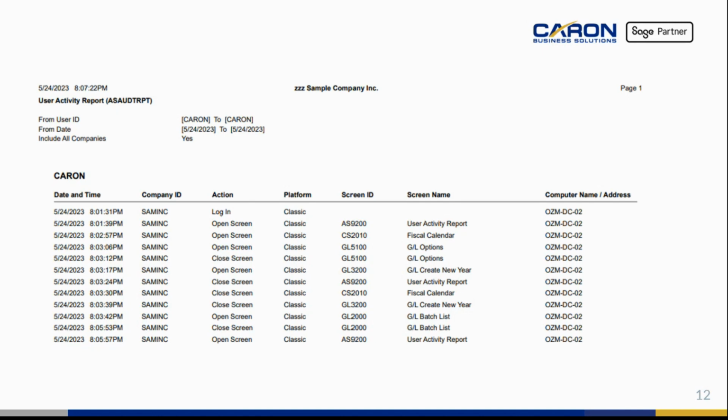Okay. Screen IDs, that's a background Sage thing, but you have the screen name. So you can see that, okay, they were in the batches, they created a new year and went into the fiscal calendar. And then obviously you'll have your IP address, wherever the source that you logged in from. And you can obviously export this to Adobe PDF or to Excel as well.